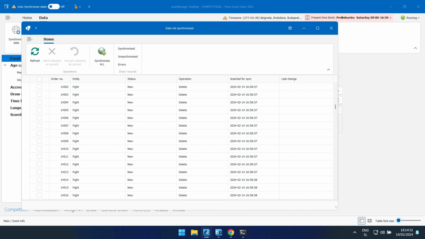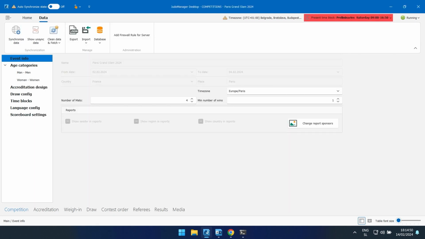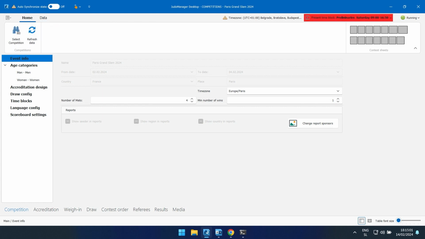If I select, then I can mark them as synced, unmark them, or synchronize them online. For example, if you have a very bad internet connection, then some errors can appear and you can monitor them there. So this is the point. This is important information about synchronization. We will talk more about this unsynced data later on, but now you understand how it works.